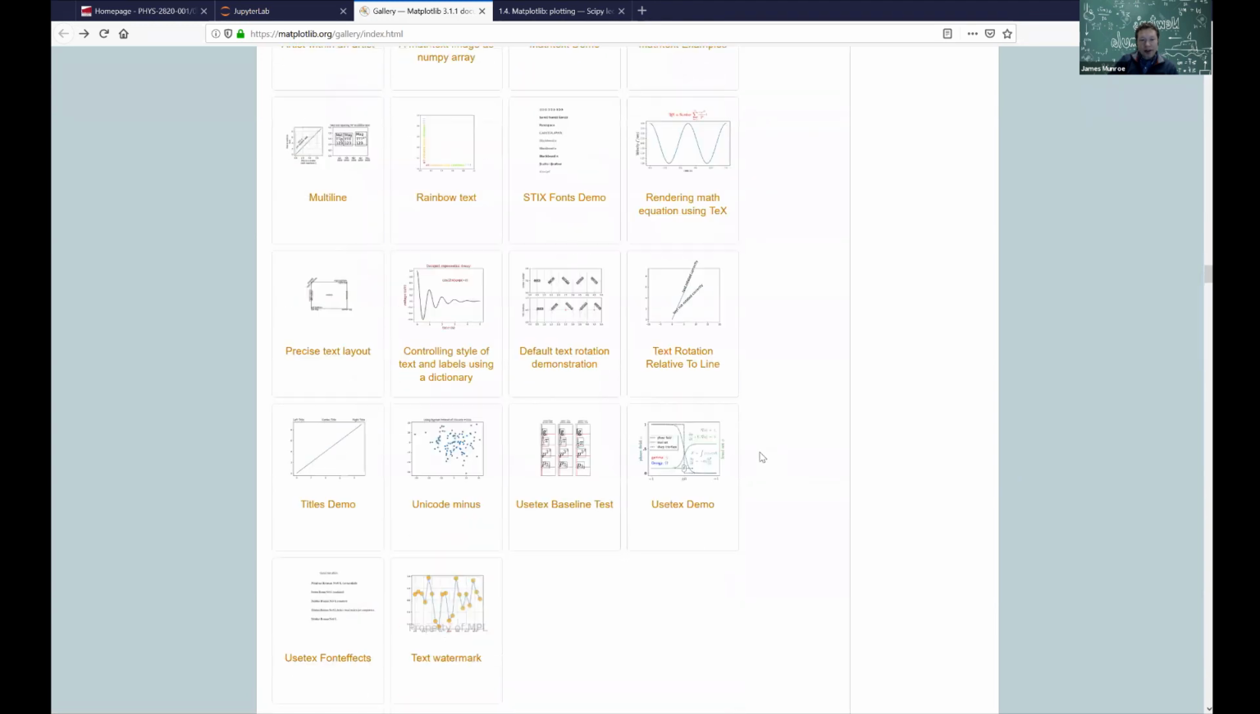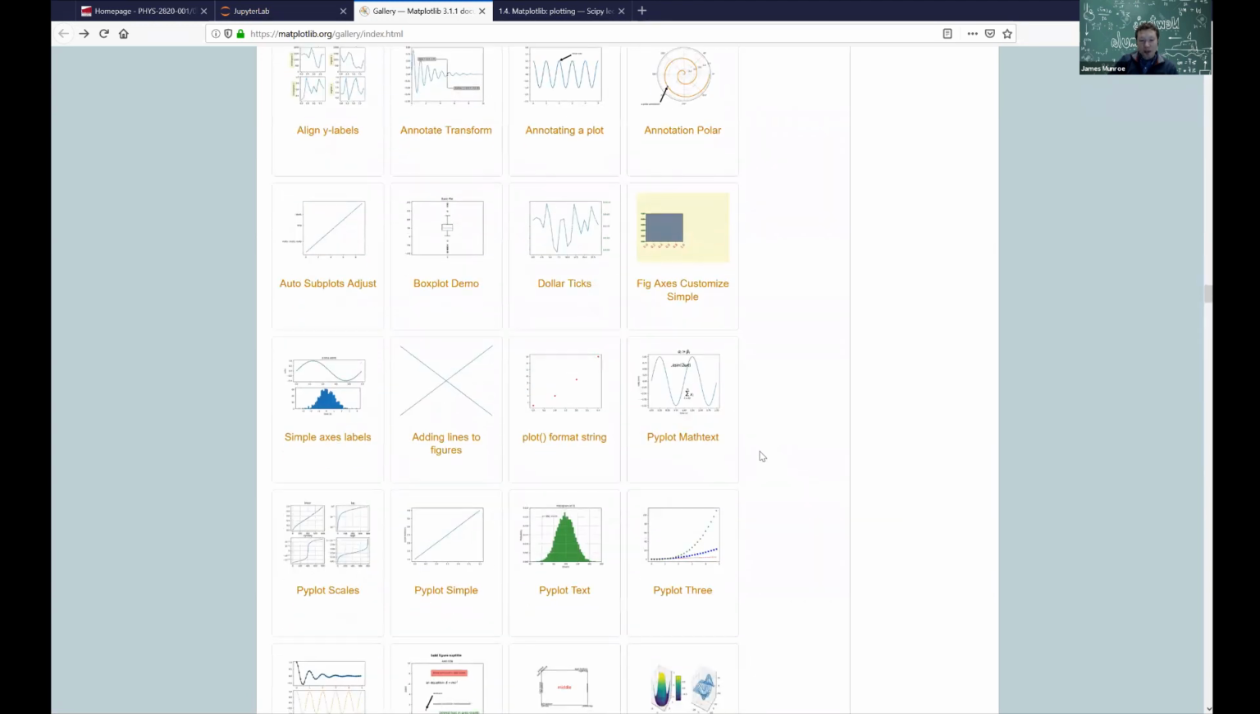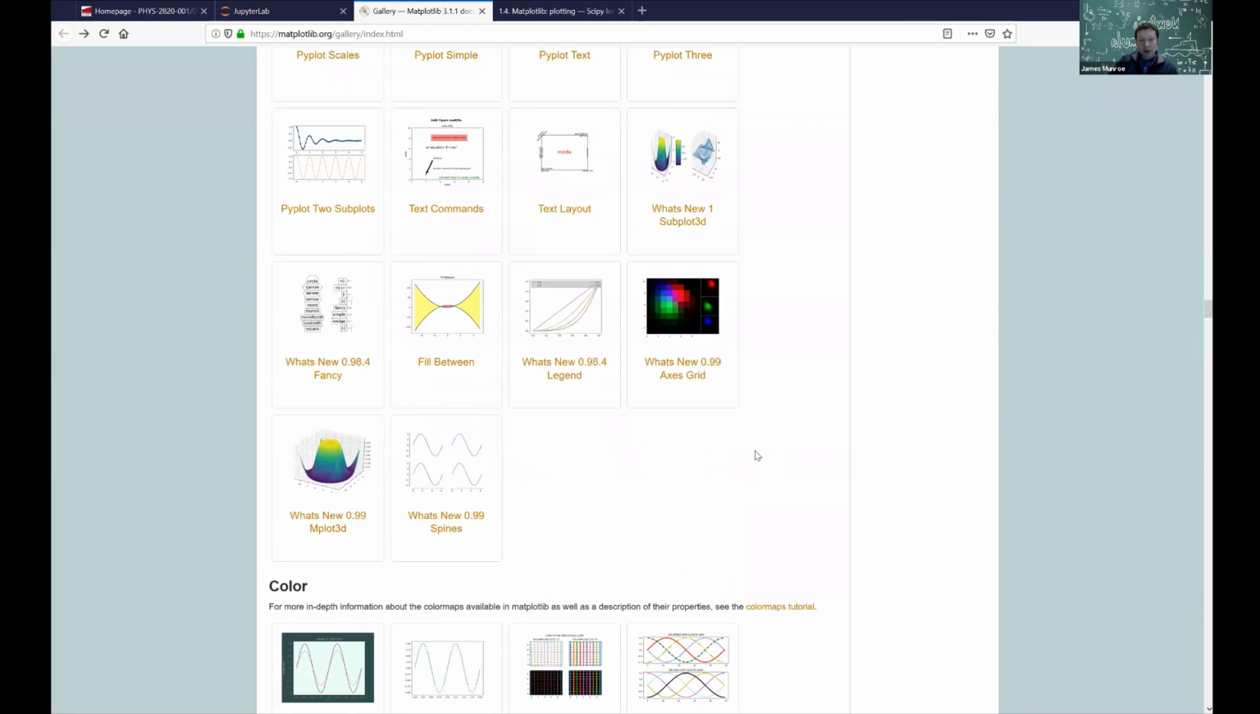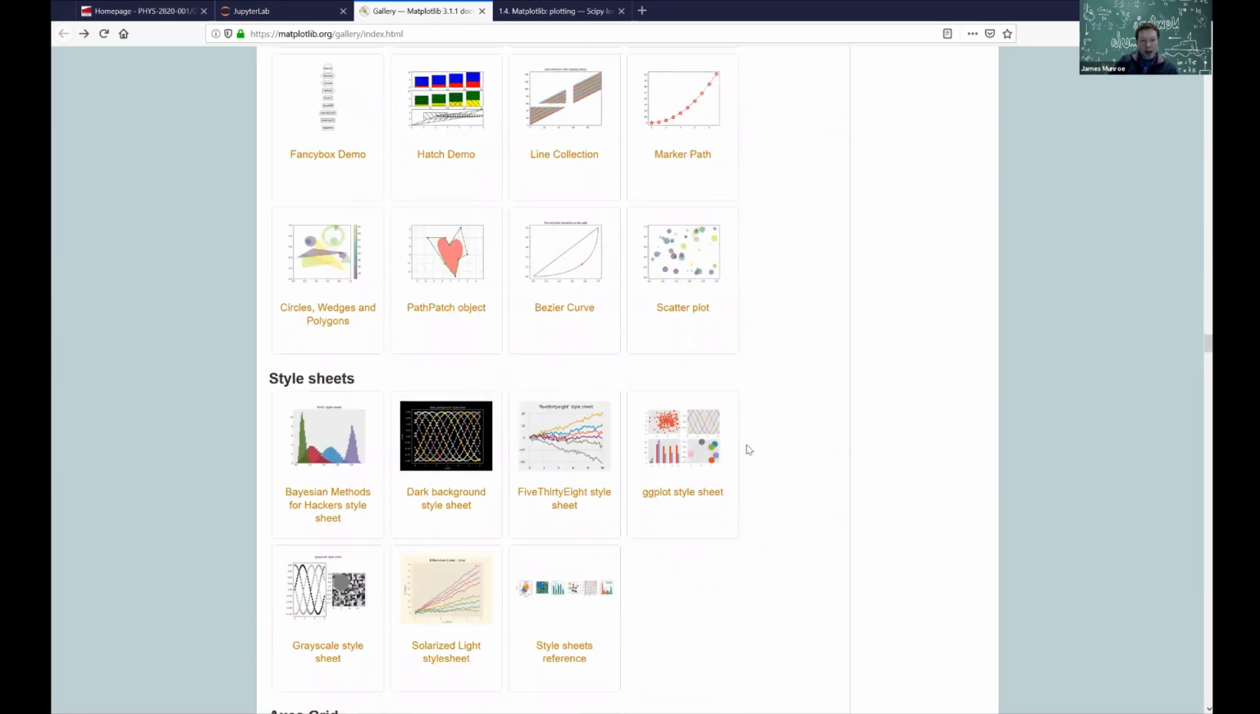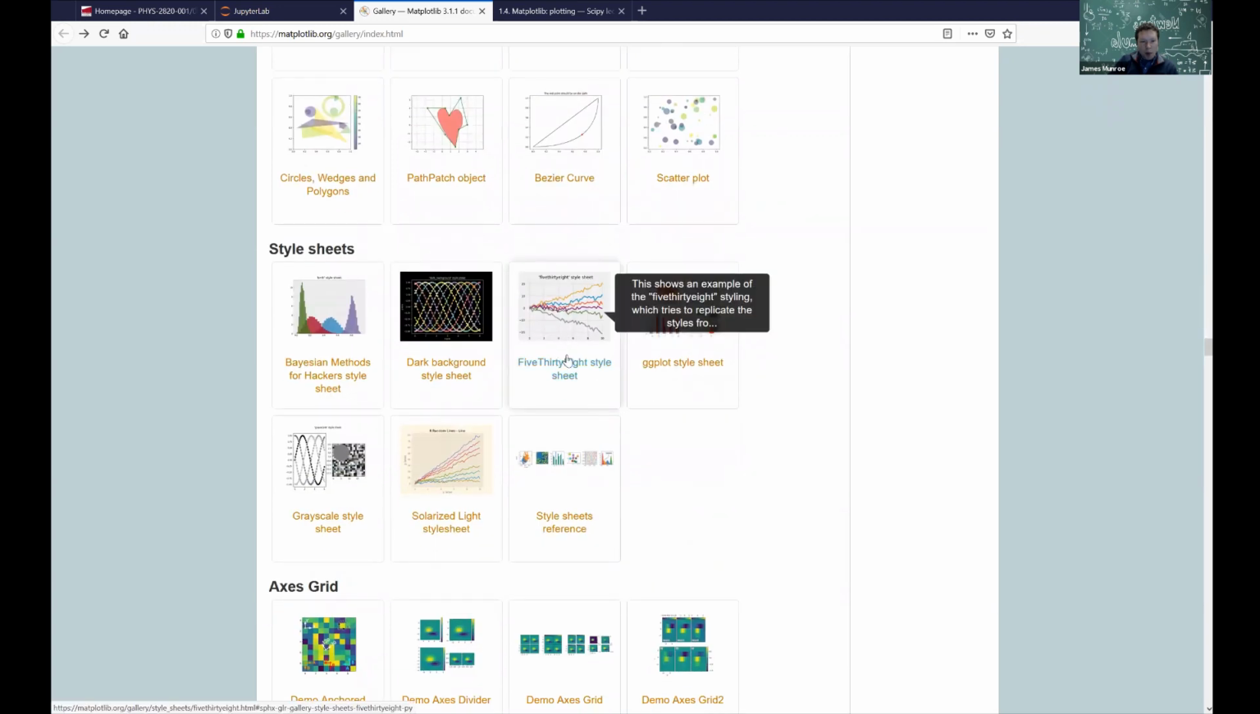Notice that I'm just going along here, and we see lots of different options of how to do it. So the way that I do this is I browse through this thing until I find a plot, going, that one, I want to make that plot.